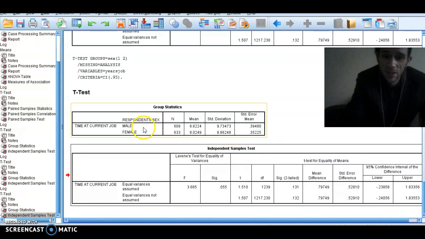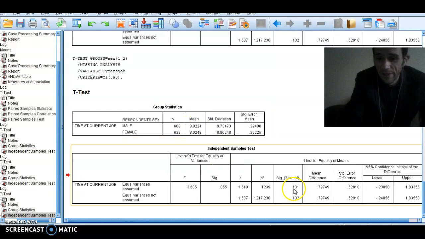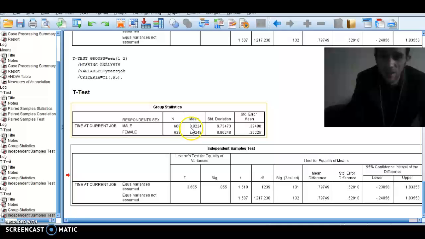So the key here is that this will give you your mean for each group. This is your difference, and this is what you're really interested in, is the significance, the p-value. And if that's greater than 0.05, you will fail to reject your null hypothesis. If that's lower than 0.05, you'll reject your null hypothesis that these are equal.